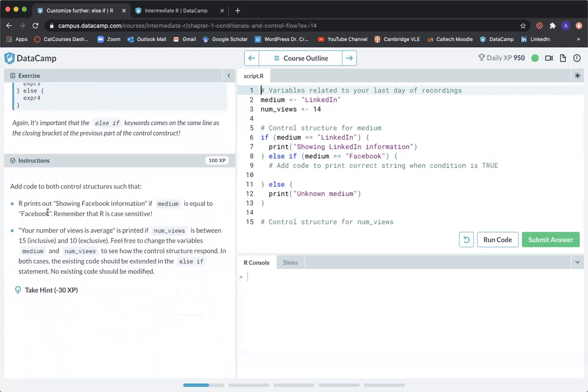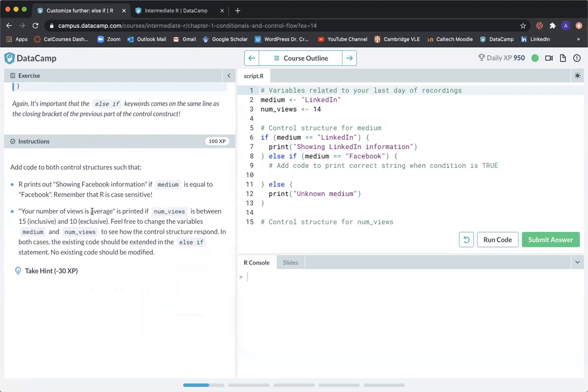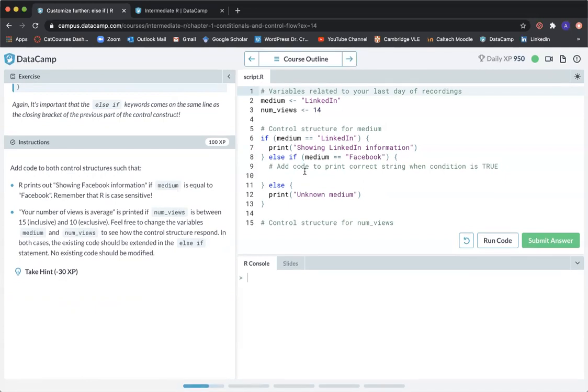Instructions. Add code to both control structures such that R prints out showing Facebook information if medium is equal to Facebook. Remember that R is case sensitive. Your number of views is average is printed if num_views is between 15 inclusive and 10 exclusive. Feel free to change the variables medium and num_views to see how the control structure responds. In both cases, the existing code should be extended in the else if statement. No existing code should be modified.